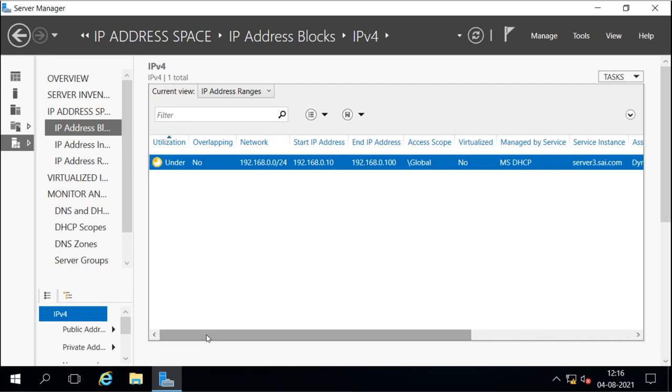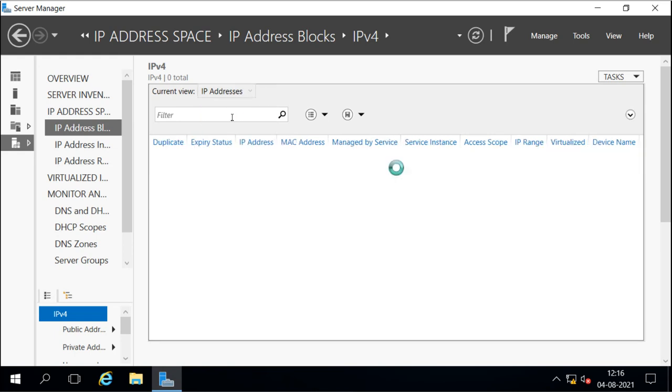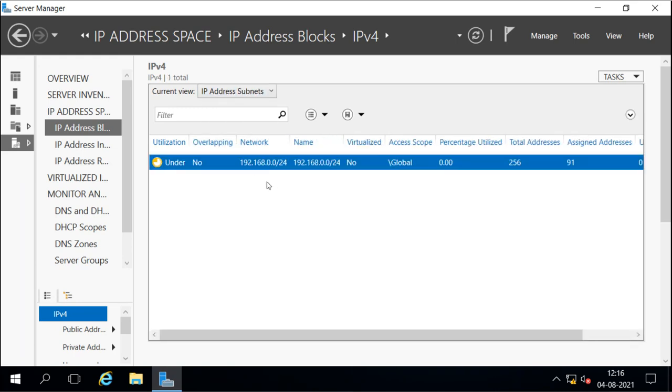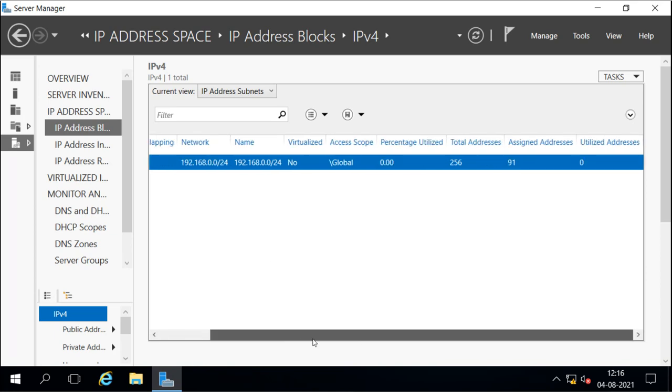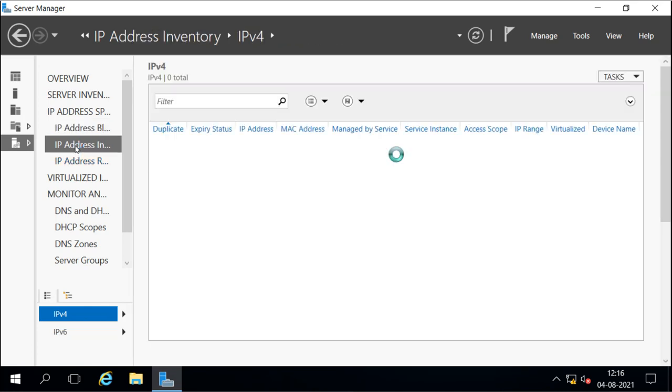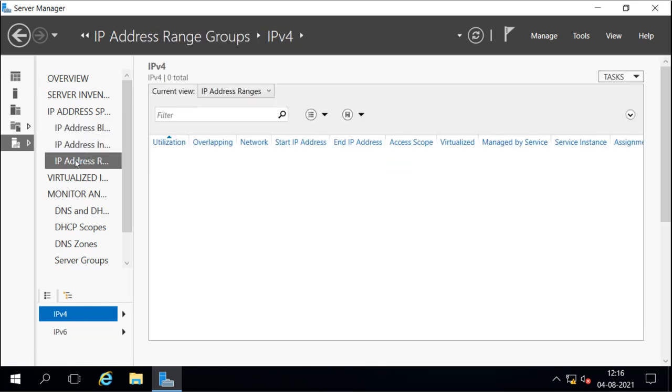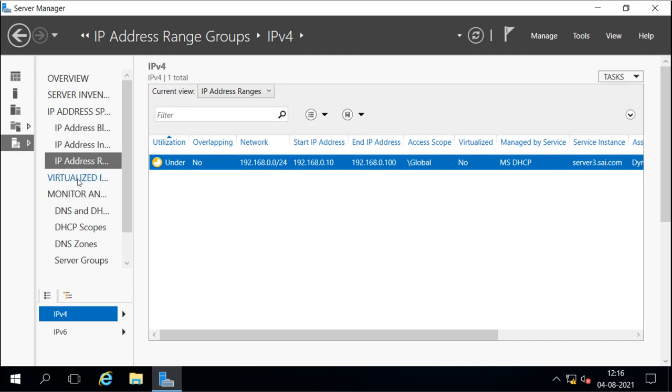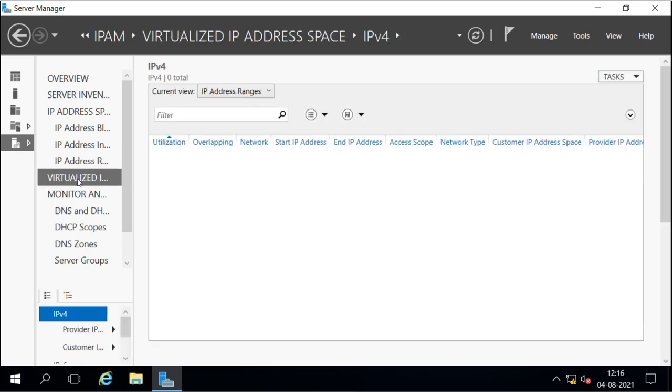So by this we can take care of all the IP address configuration from here, like what IP addresses we have assigned from DHCP and what IP addresses we have assigned statically. We can check the ranges, the IP addresses, the blocks of IP addresses, and the subnets. Right now we have one subnet allocated from the DHCP server. So these are the IP address inventory and IP address groups also. Then we have virtualized IP address spaces also.